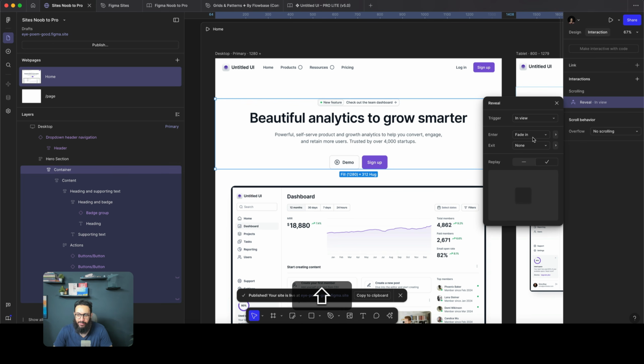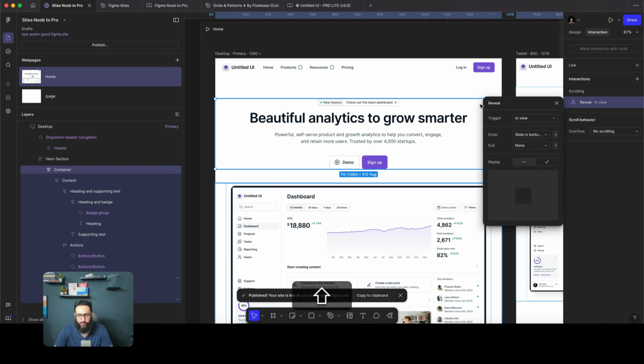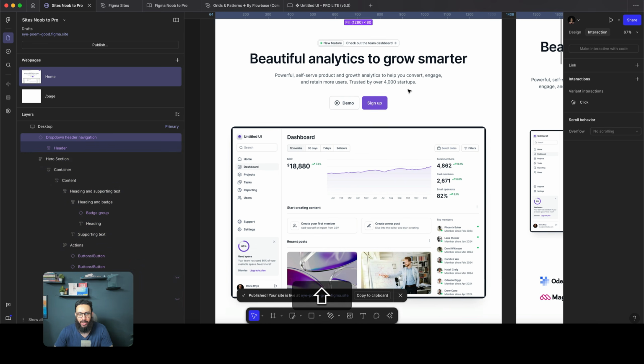So when this is in view, I want you to slide in from the bottom up like this. It actually shows it. And should it replay? Yes, it should replay. I can also go ahead and customize this even more deeply if I want to, very similar to Framer or Webflow. But this should hopefully be a good start for you guys.